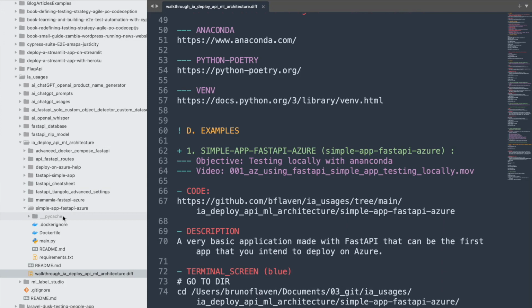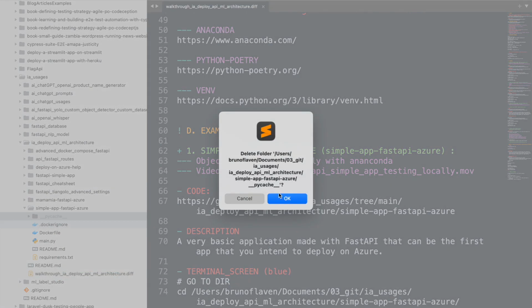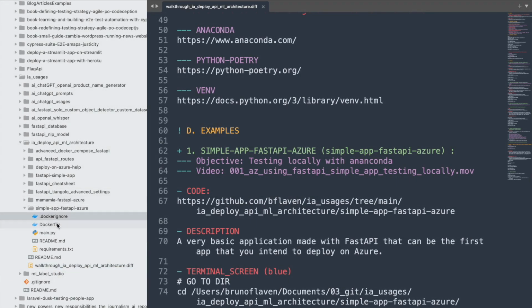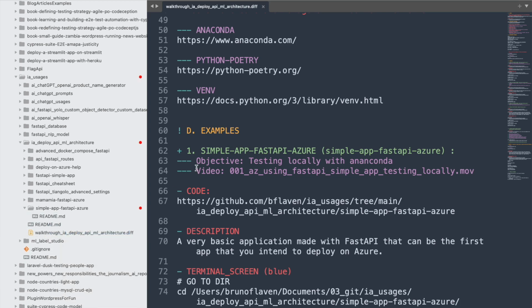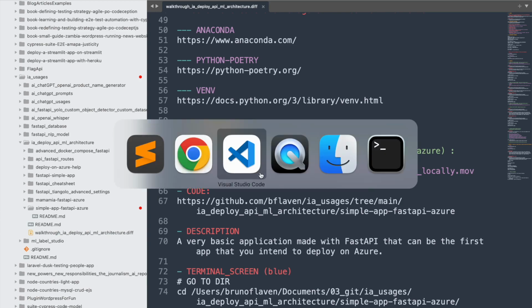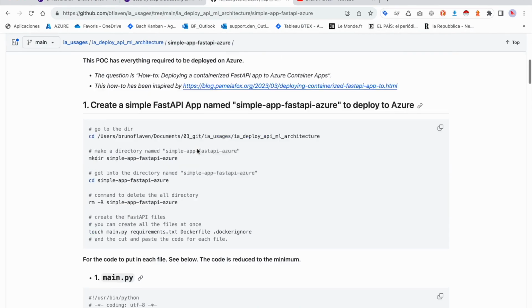So I'm going to delete and empty my folders. I delete this one, and I will delete this. I don't delete the README because I need it, and I don't want to rewrite it. So let's go through the little README that I've made.